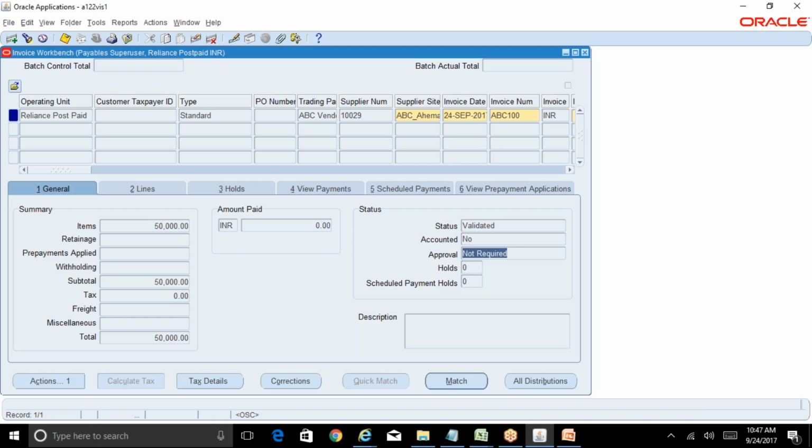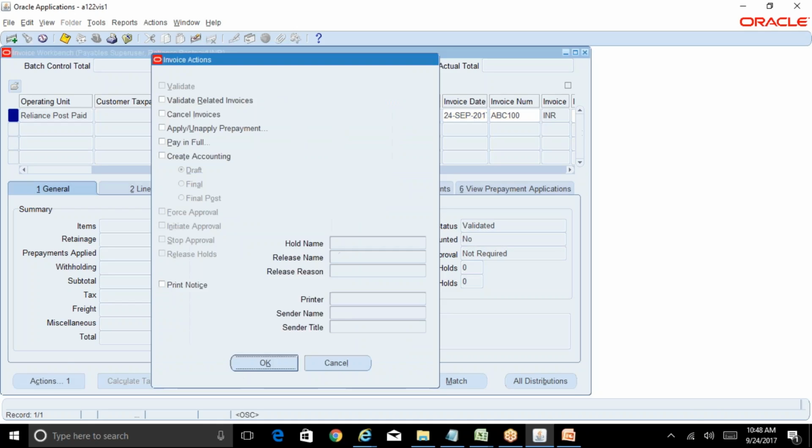Yes, Arvind. Okay, now it is validated. Approval is not required, so that's fine. We can proceed further. We can even make a payment of this invoice, or we can do an accounting for this particular invoice. If you want to do an accounting, again we can run a create accounting program, or you can do an accounting directly from the screen.